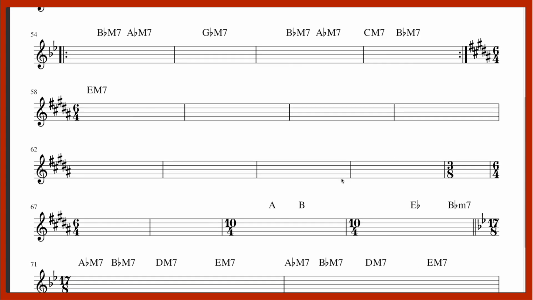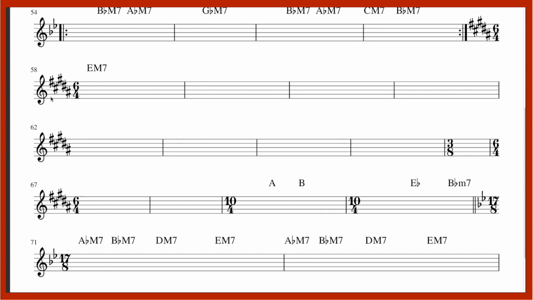I don't know. So moving on, it changes back to the key of G sharp minor, and we get a time change to 6/4. I'll let you hear this for a moment before I comment on it.